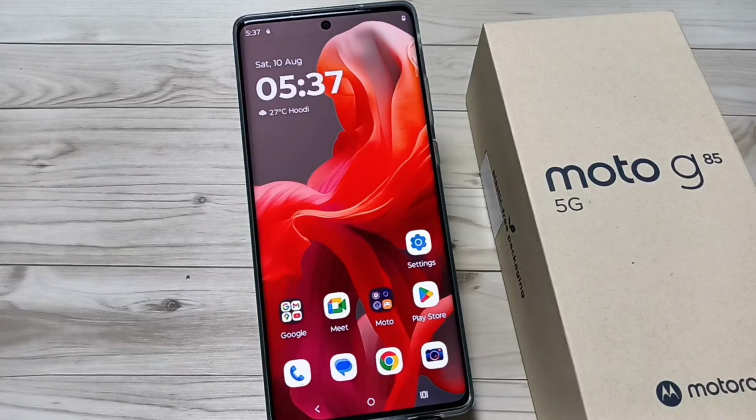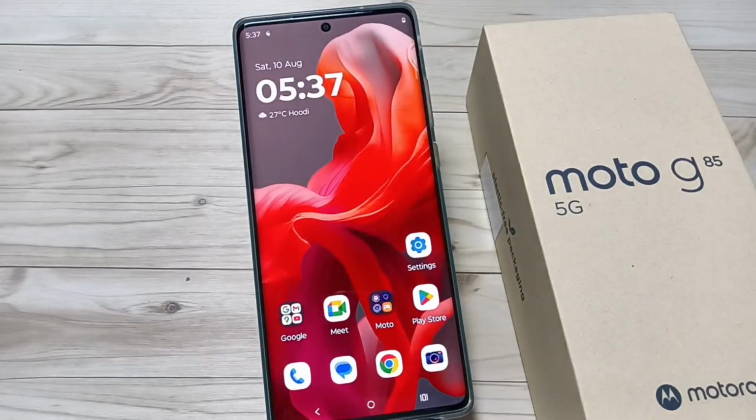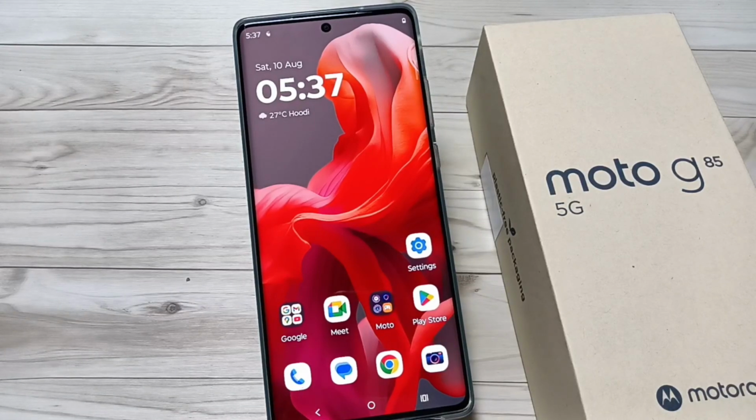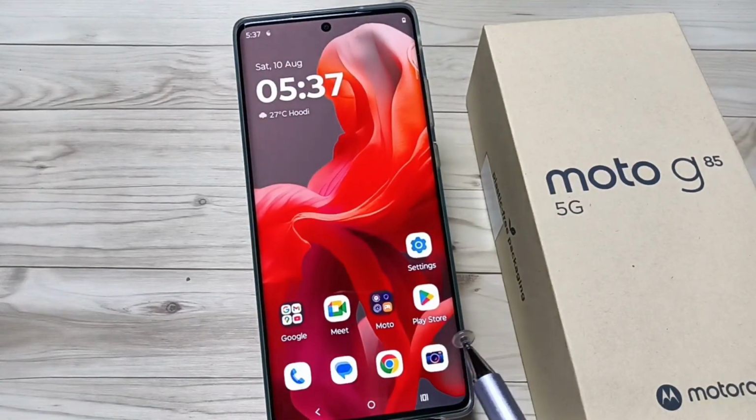So today in this video I am going to show you how to increase the screen timeout in this device. Now in this device, after 15 seconds the device will automatically turn off due to inactivity. Just wait for a few seconds. You can see the device turned off. So let me show you how to increase the screen timeout in this device.